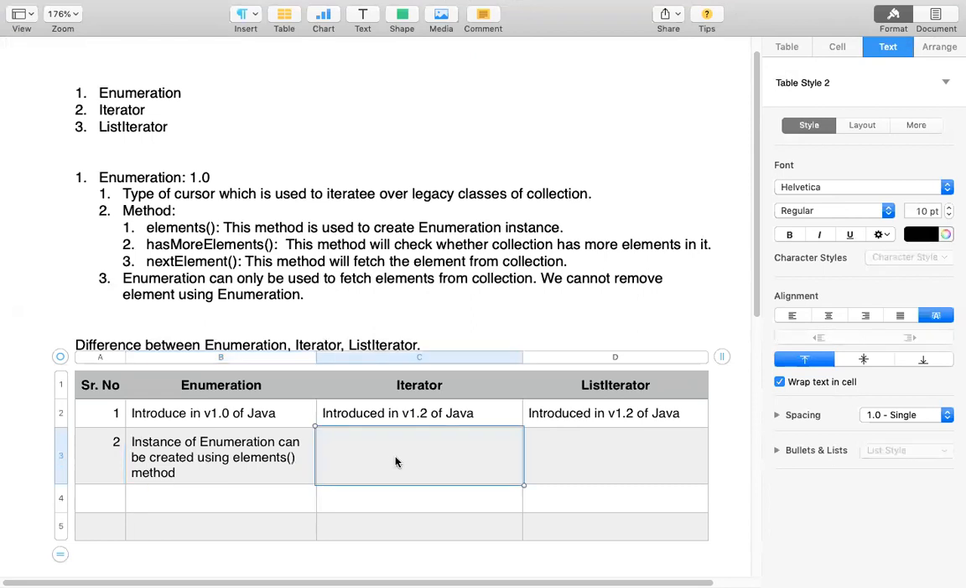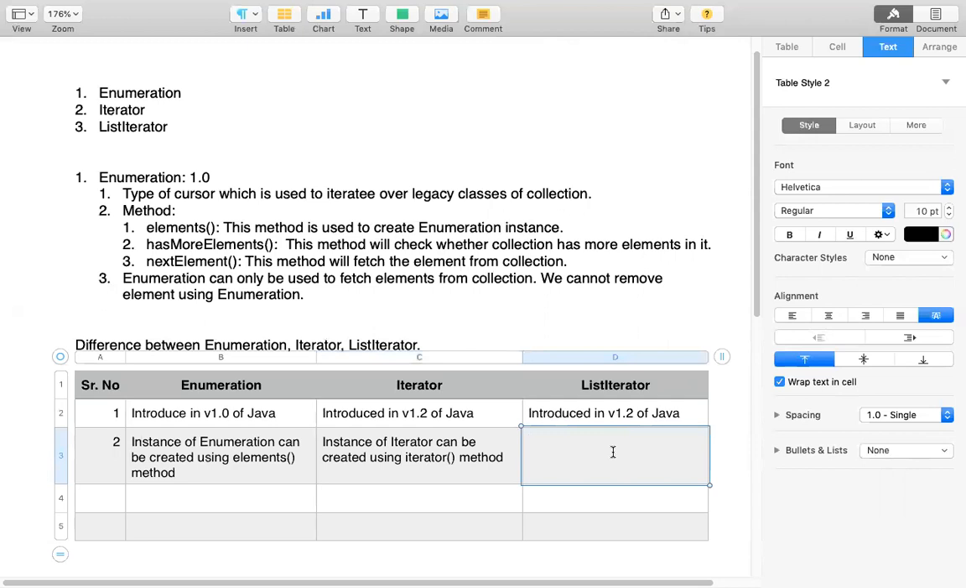How can we create the instance of iterator? Using which method? The iterator method, right? Exactly. And how can we create the instance of list iterator?